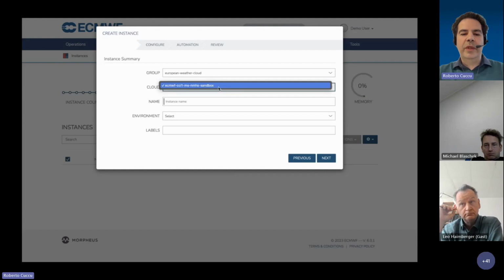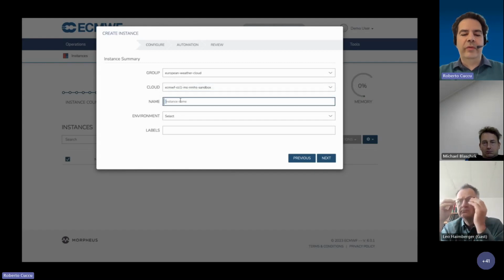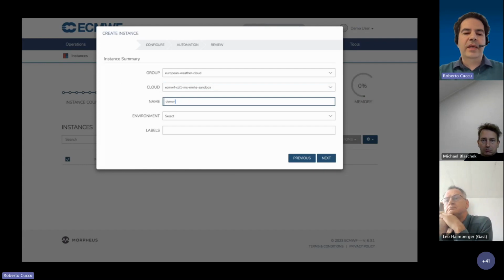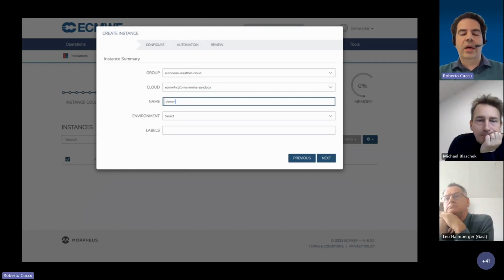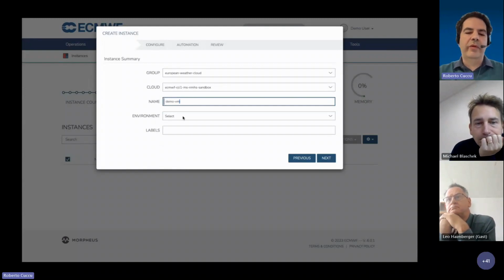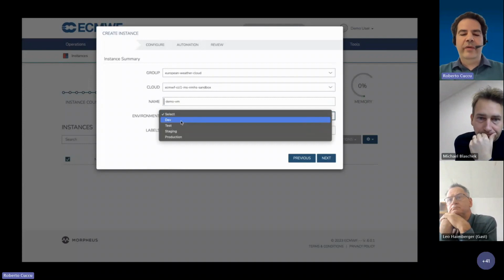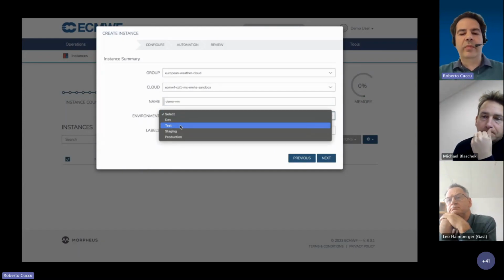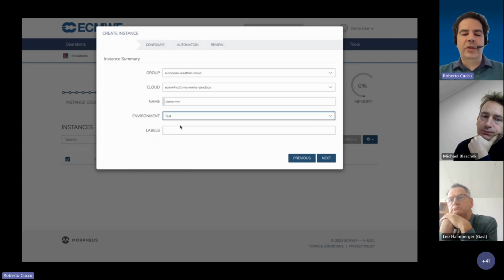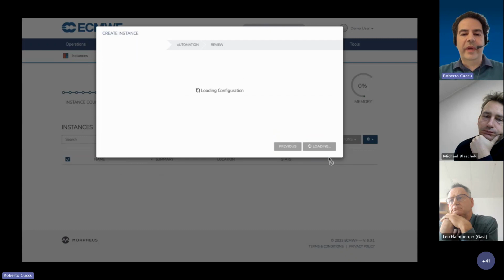After that, you have the possibility to select the cloud if you have multiple ones configured. For instance, you can have the ECMWF and the EUMETSAT one, or just one of them, and then you can proceed to configure a name for the virtual machine. Then you have the possibility to tag your virtual machine according to the type of environment that you are creating: production, staging, test, or development. For this demo, we can just select test, and then use also labels that help you find your instance in the graphic interface.